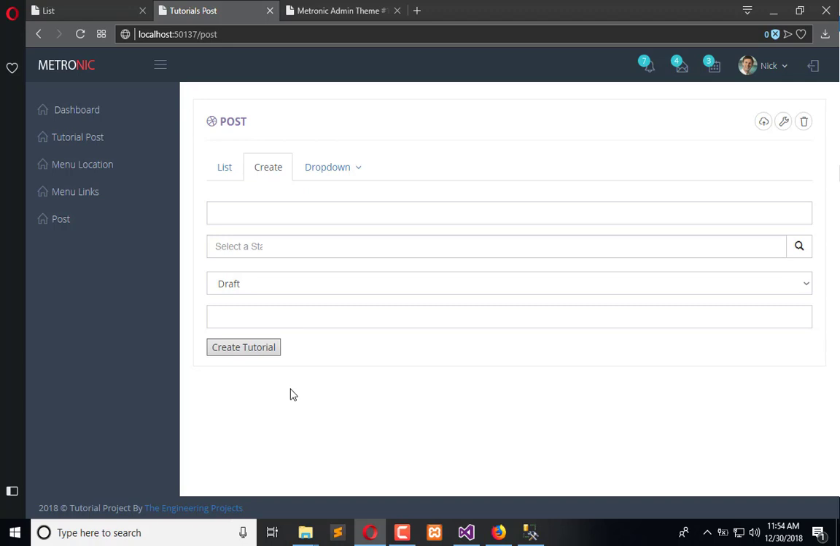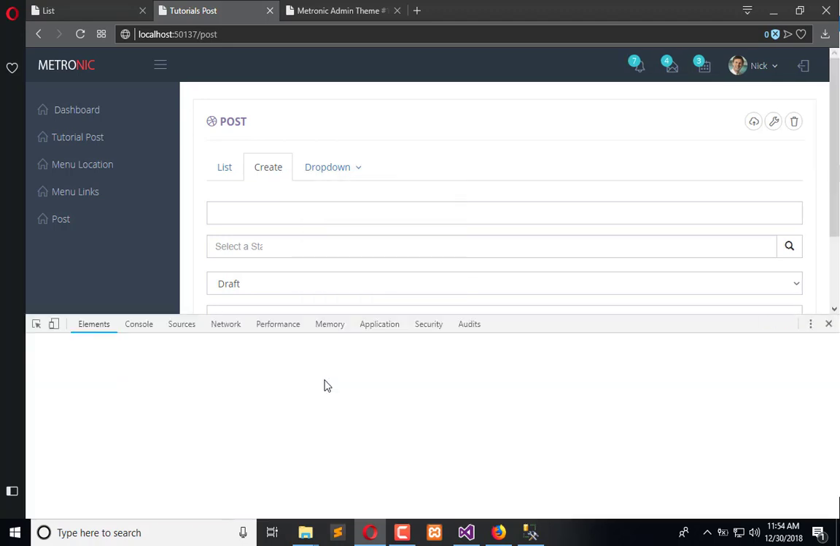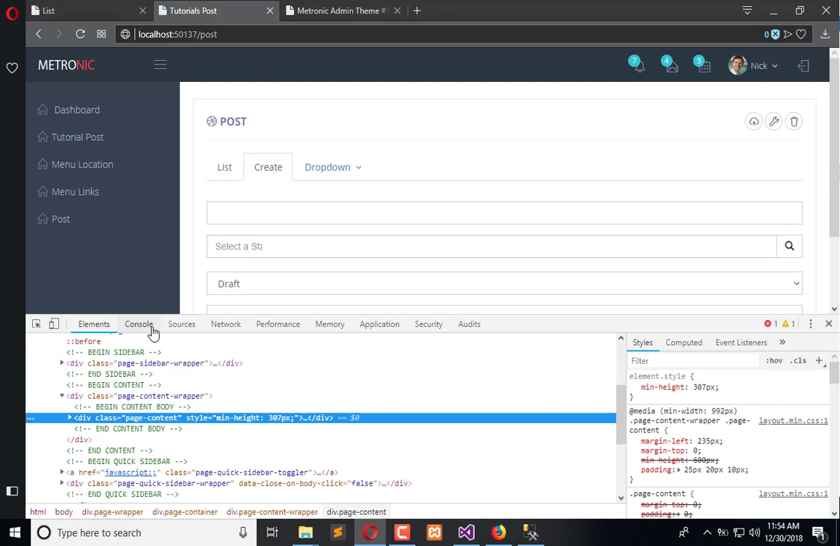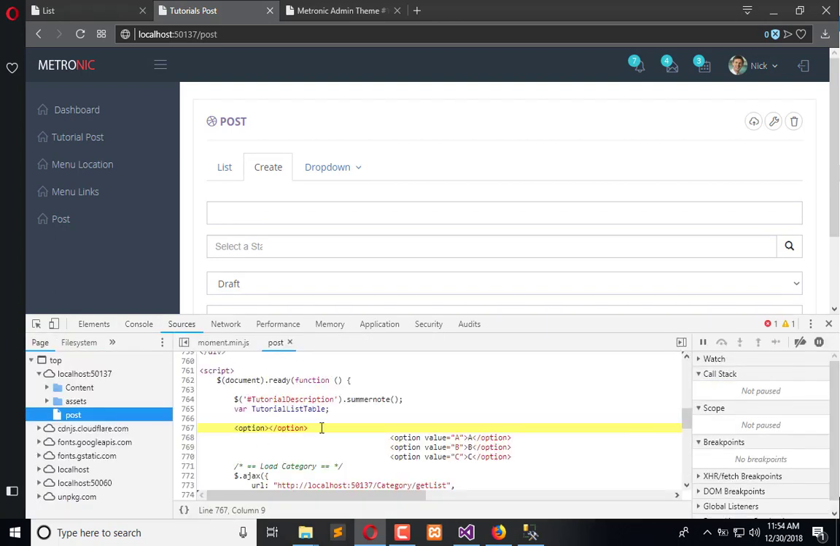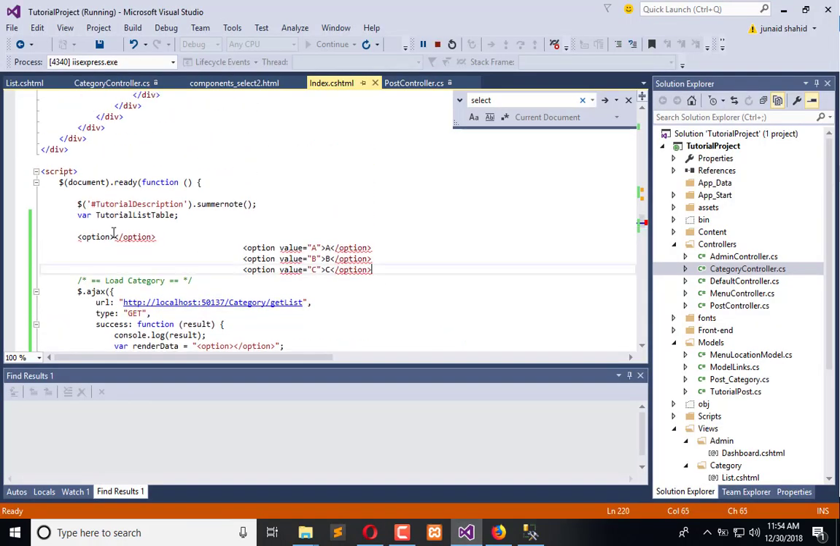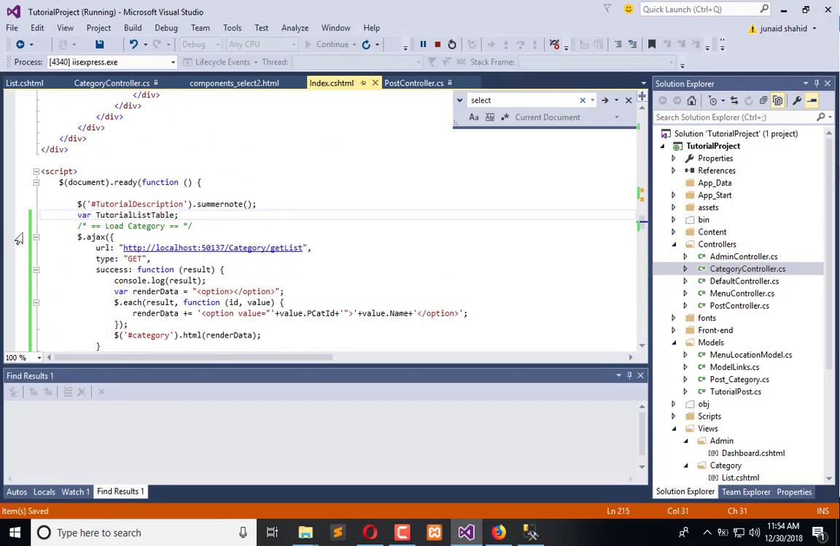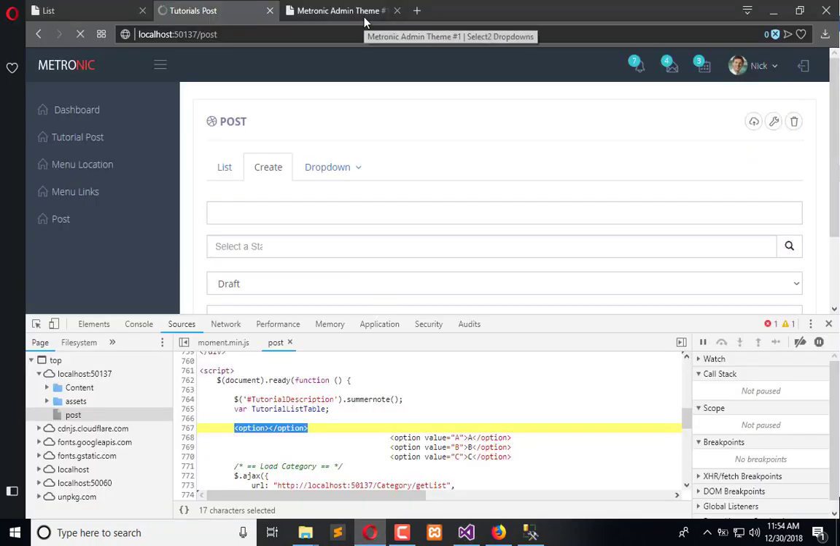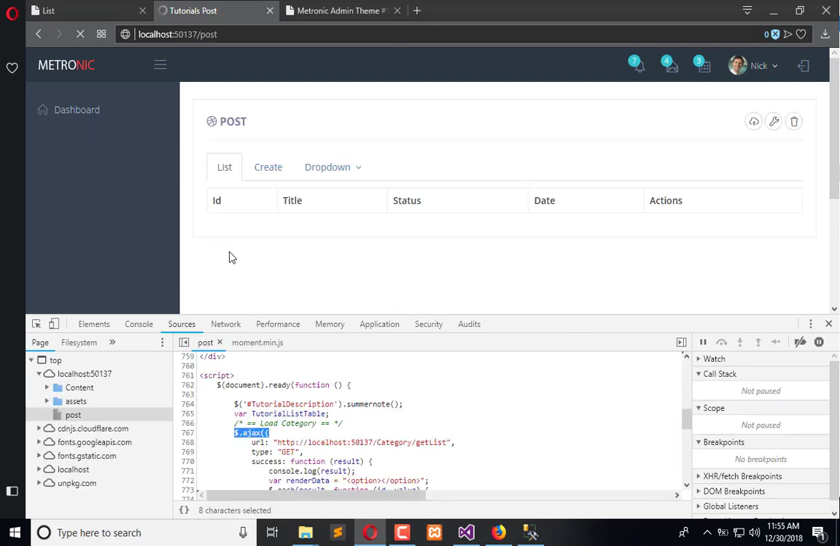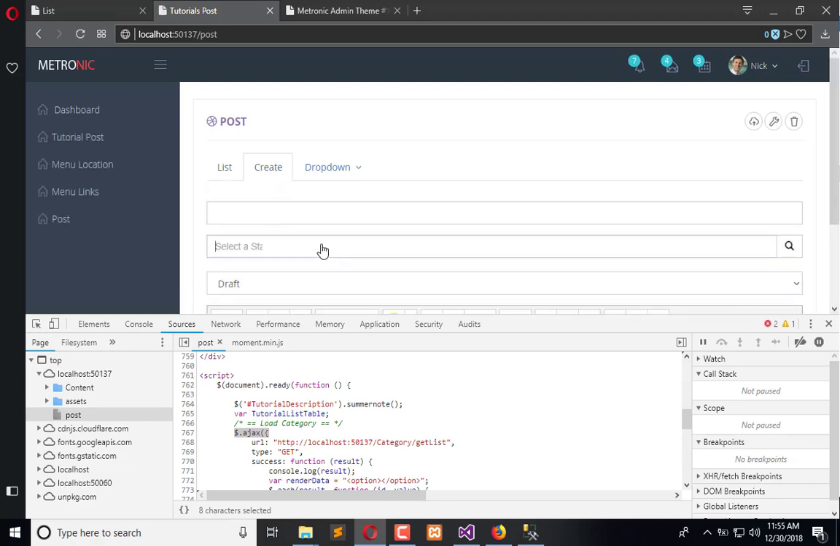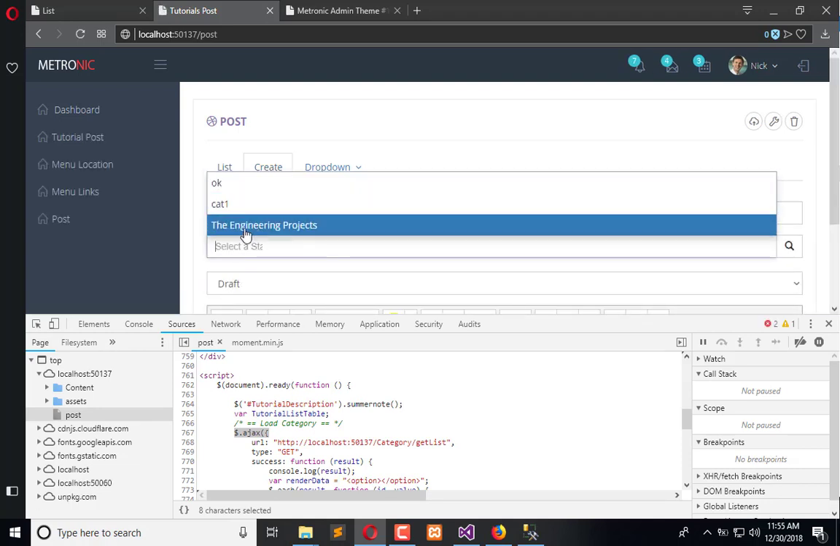Okay, yet it is not populated. Yes, we have an error here. We forgot to remove these. Now we need to refresh once again. And it will load the data within the drop down. As you can see, OK cat and this.